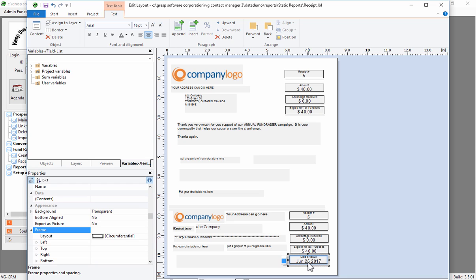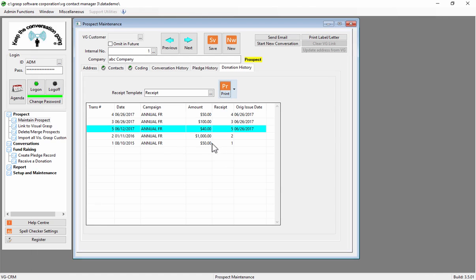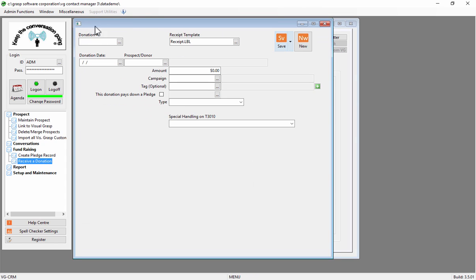So that's basically the way that you can access that field in your template design. That's a new feature in version 3.5.01, and that basically happens automatically when you're entering a donation on the Receive a Donation screen. As soon as you print that receipt, it will populate that field for you automatically.